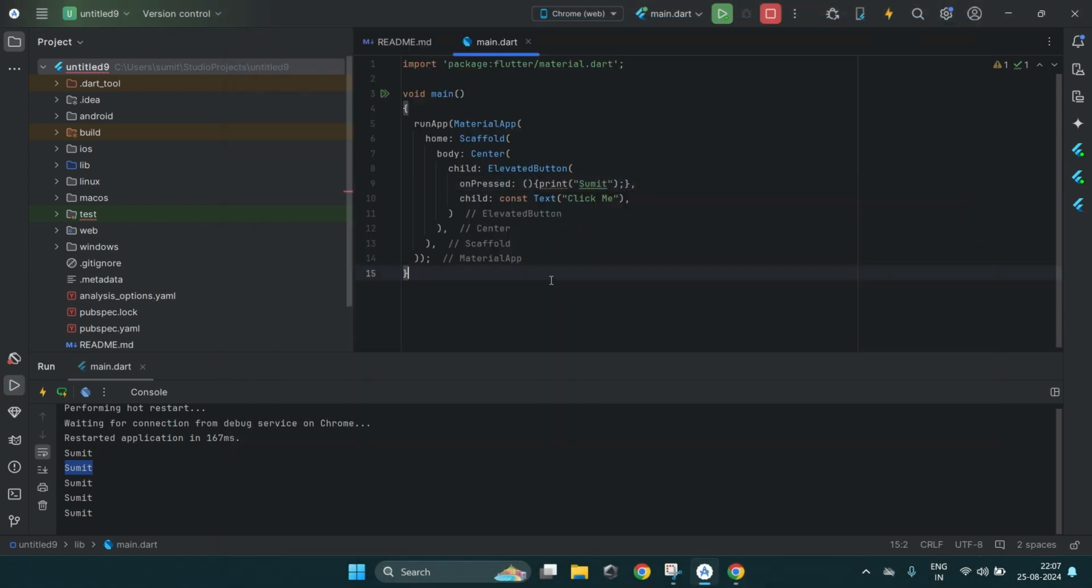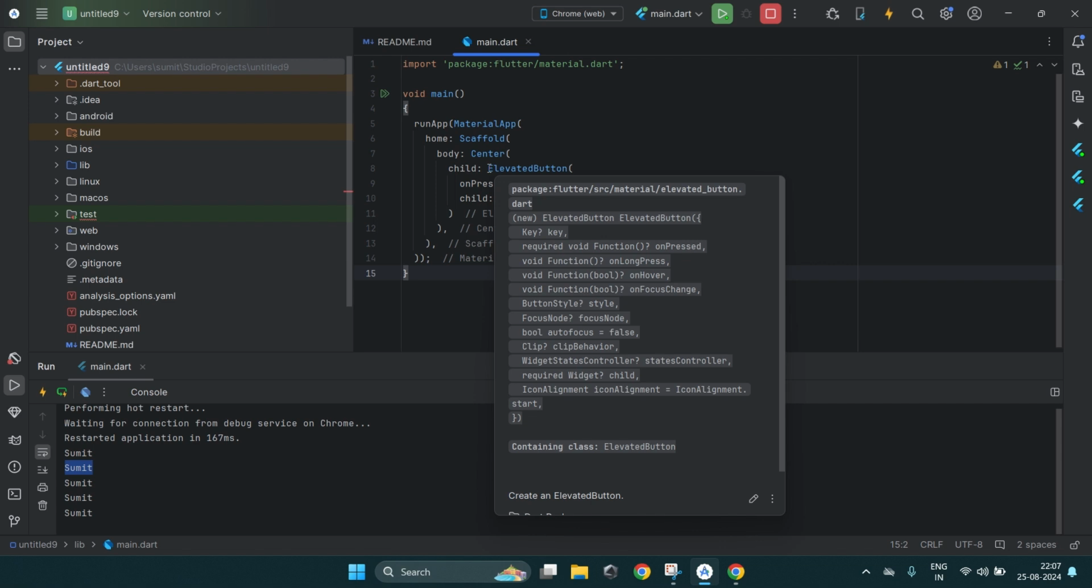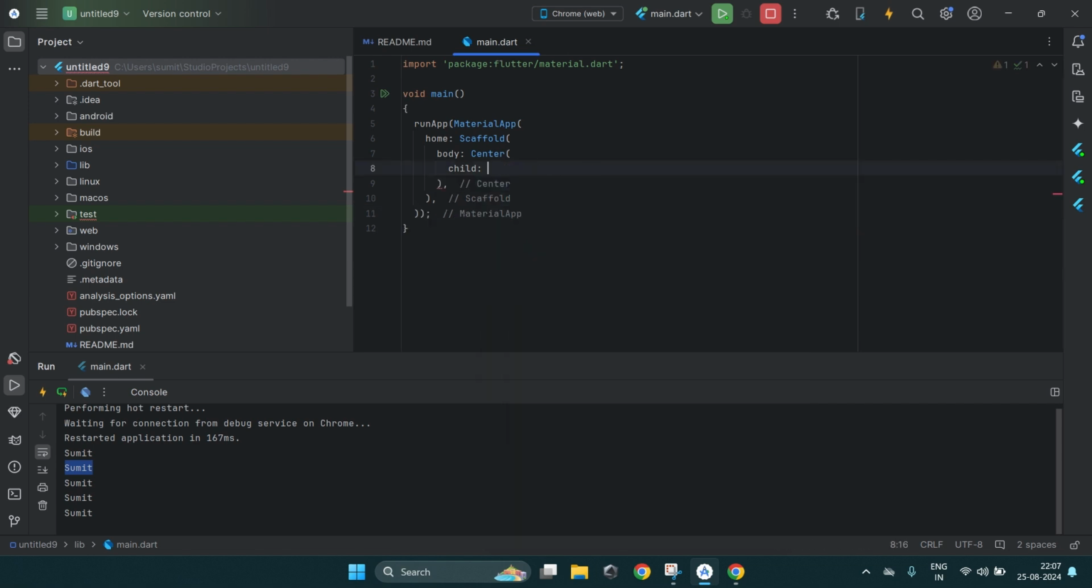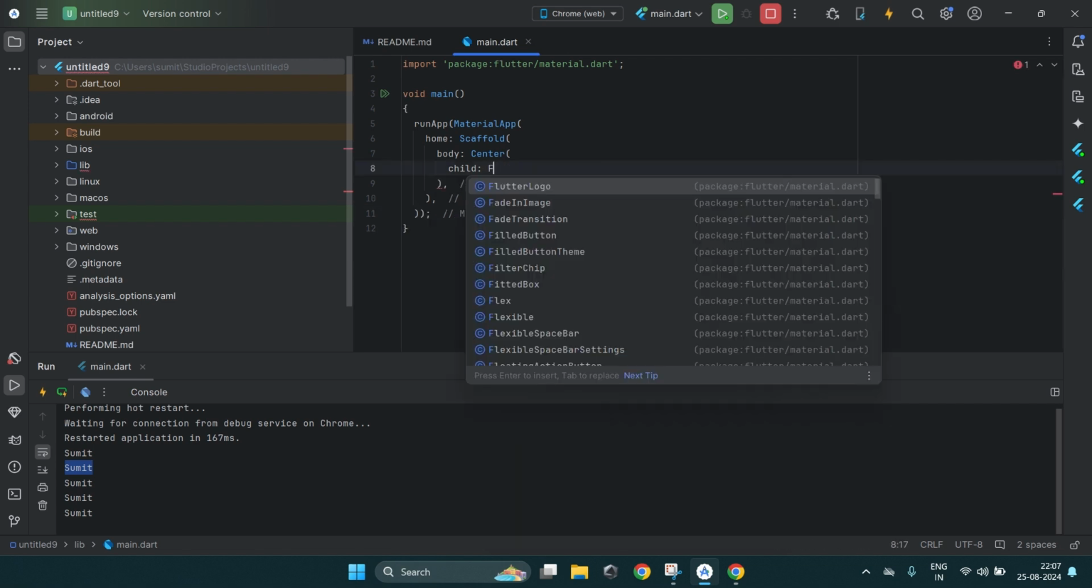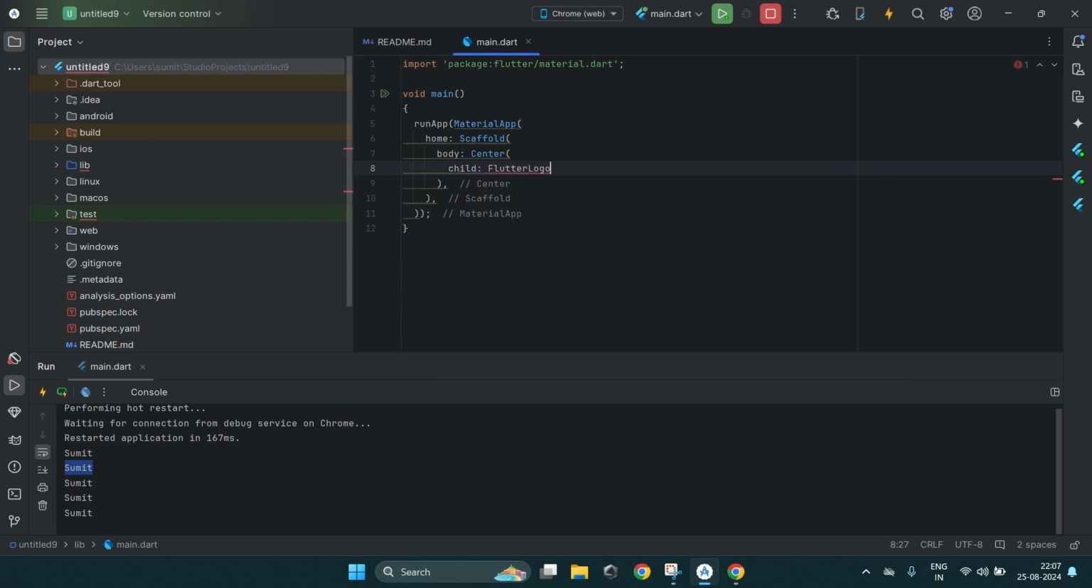Now the next one is your Flutter logo. Suppose you want to print the Flutter logo here. So I will remove this child and then I will add my Flutter logo here. So Flutter logo is there.